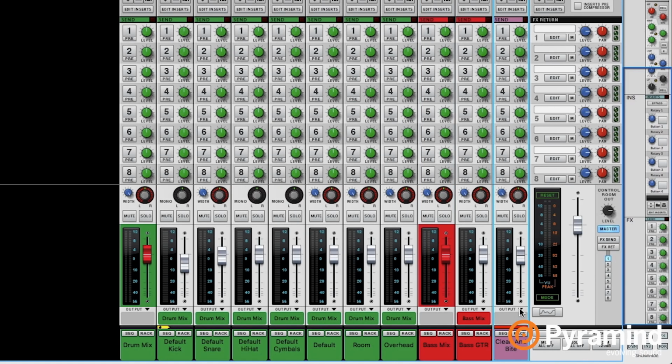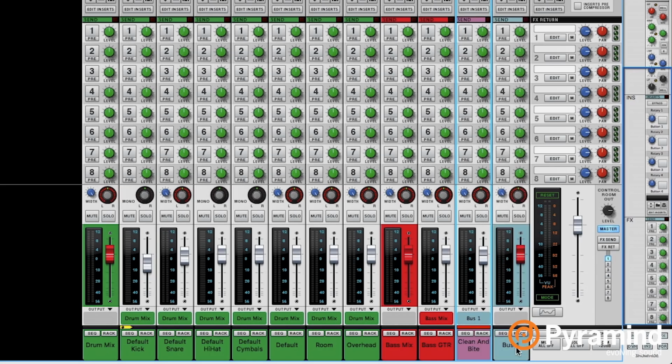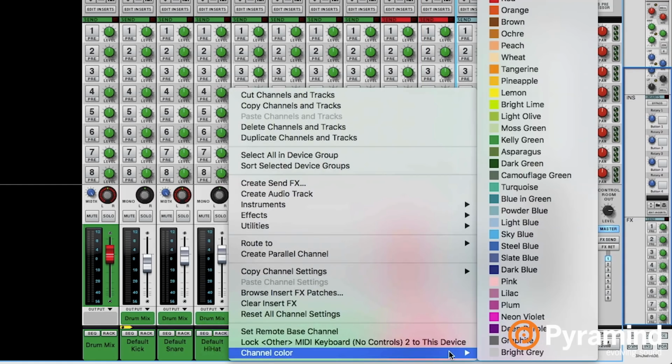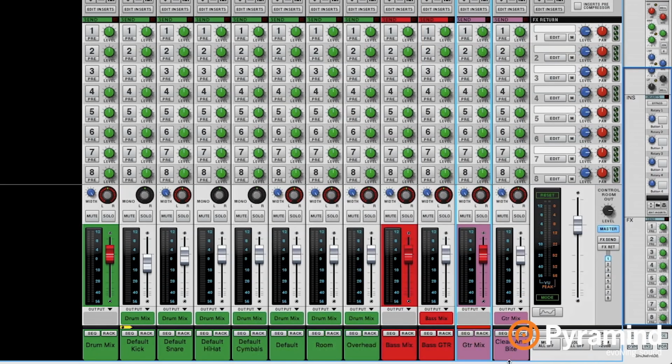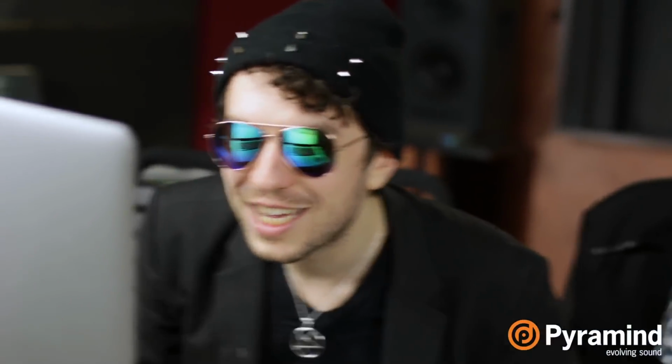So I'm gonna do the same thing. I'm gonna add a new group, and this is gonna be called guitar mix, and make it pink. There we go. So let's look at our SSL mixer starting to stack up, and it's so beautiful. Clean and simple, like the Kingdom Hearts song.